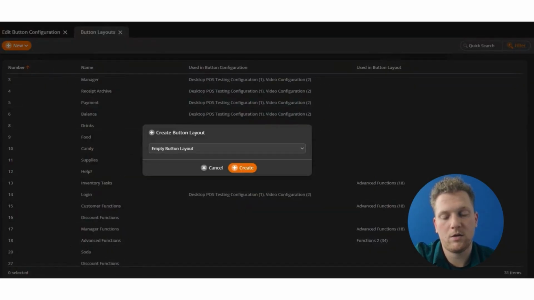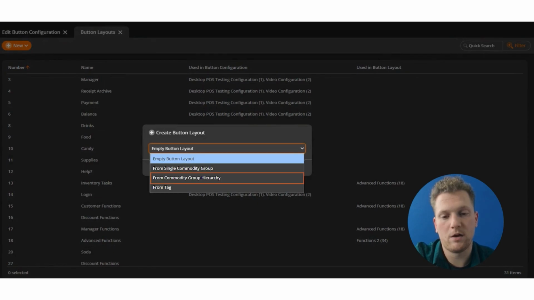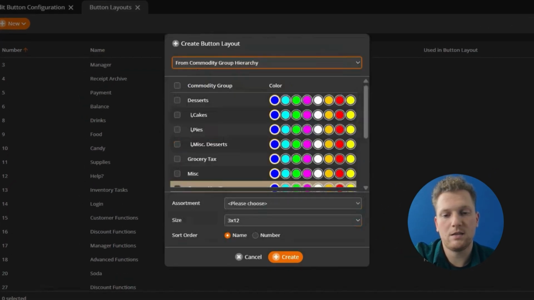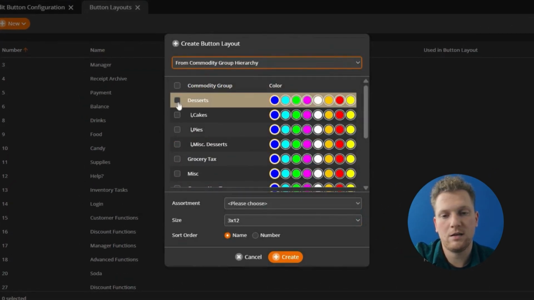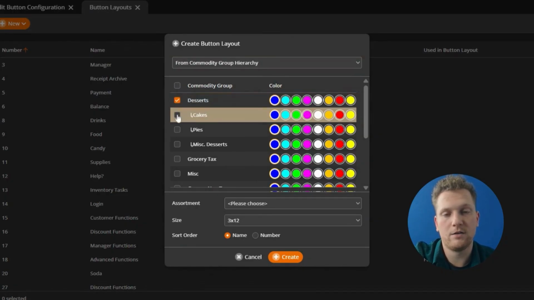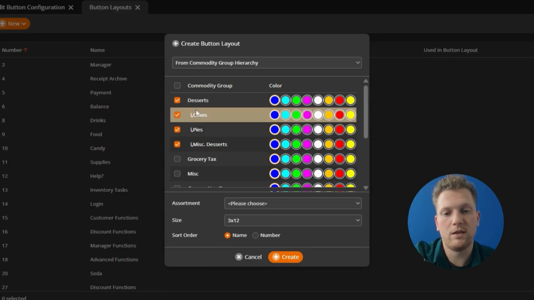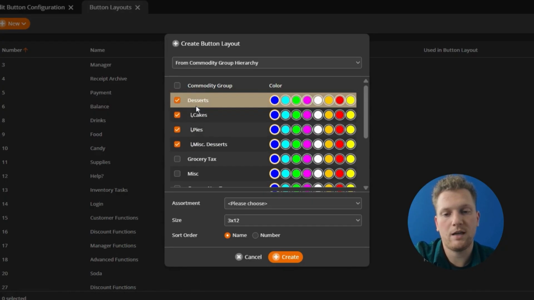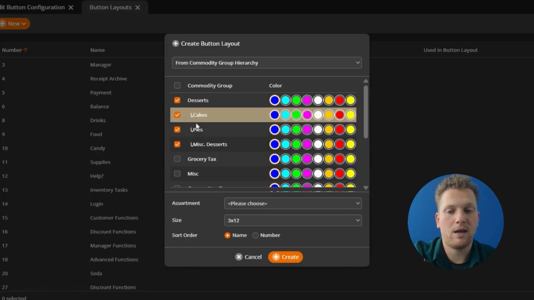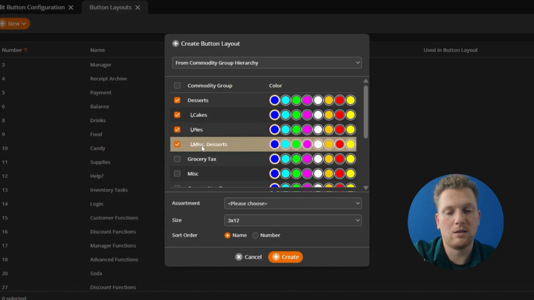Another one that we can do is this from commodity group hierarchy. Now what this means is if I select this, maybe I have a parent commodity group of desserts, and under desserts, cakes, pies, and miscellaneous desserts also fall under that. So what this will do is it will generate a button layout where the first button says desserts. We click that button, and then there will be 3 buttons in the next layout, cakes, pies, and miscellaneous desserts.